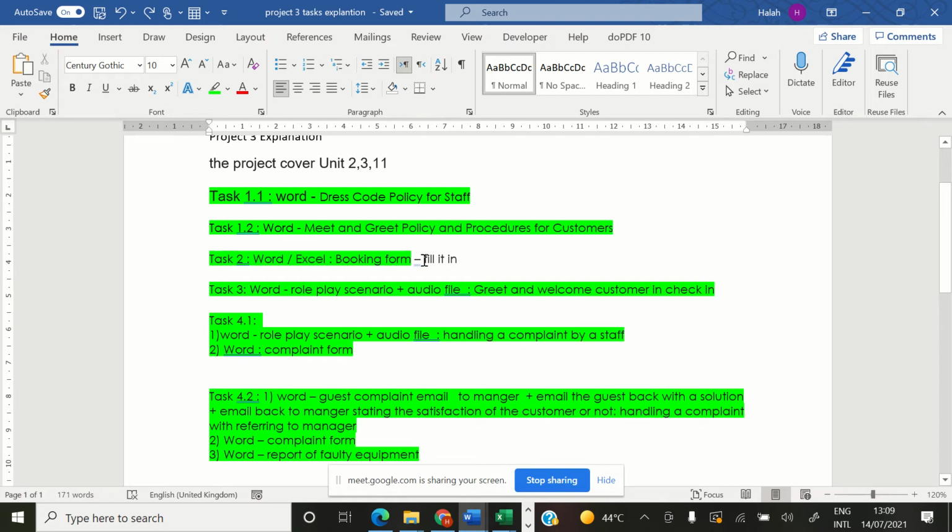In task 2, you have to submit either a Word file or an Excel file containing a booking form of the hotel, but also you have to fill it in. So are you aware of this task, task 2? Creating a booking form and fill it in. Any problem with task 2?